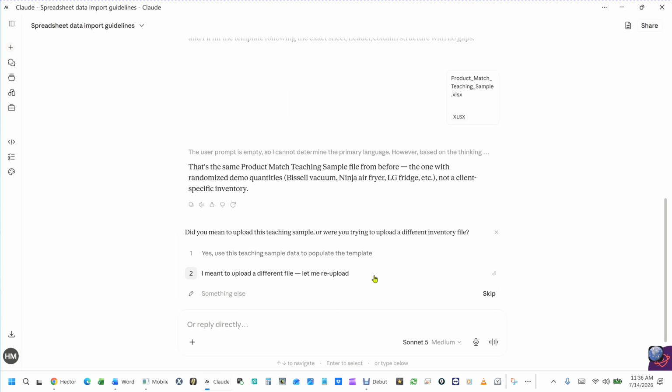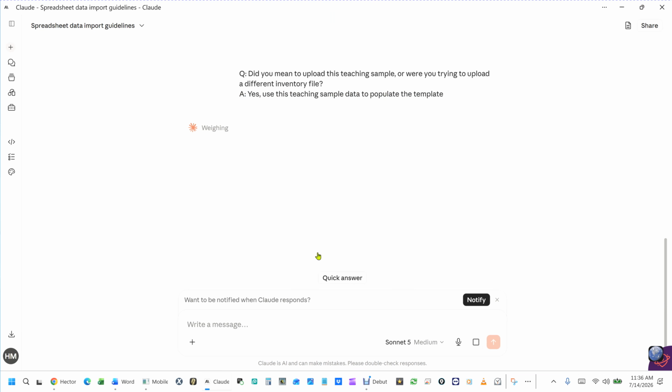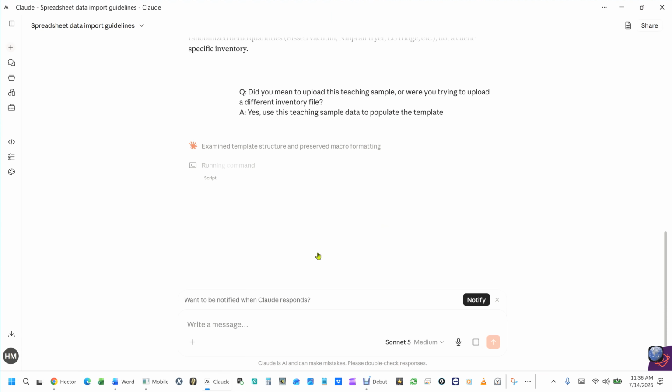Okay, did you mean to upload this teaching sample? Yes, because this is just a template or an Excel file that I'm using for training purposes. It's not a real file, but yours is going to be real, and I've used a lot of real ones.